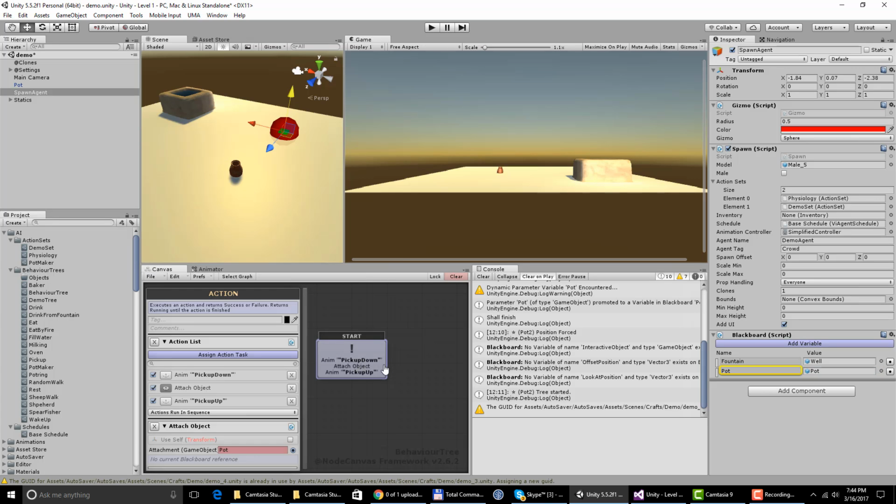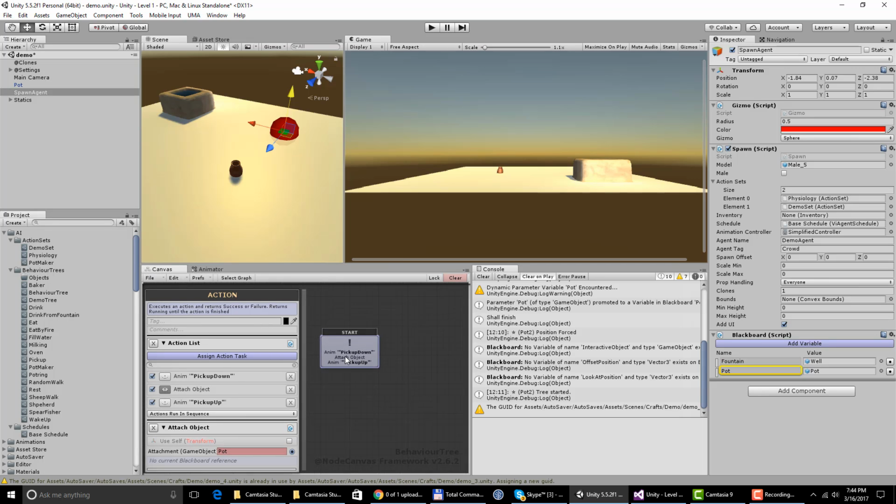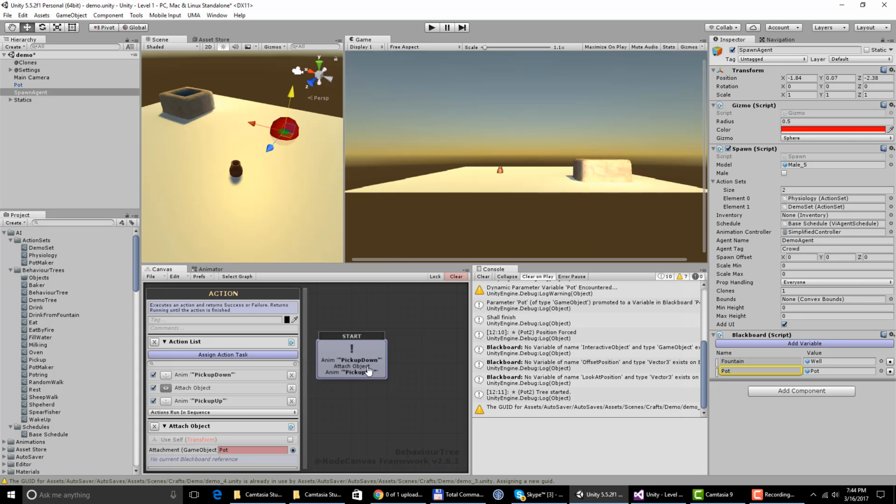We could do it a little bit differently and somehow create an action that would attach the object itself, so we wouldn't need to specify the game object in here, but we can do it in the future. So that the attach object action would attach an object which is executing this behavior tree, like an owner, for example. All right, that's good.